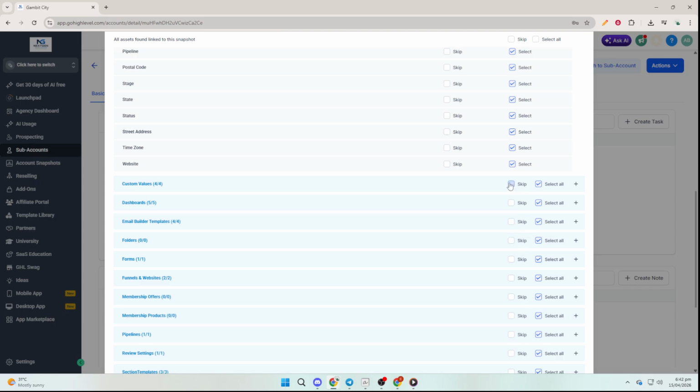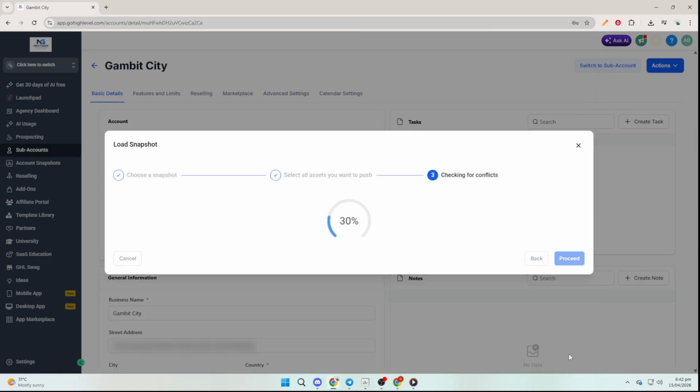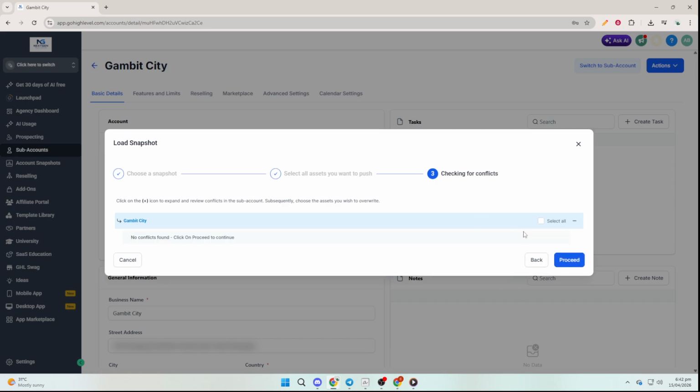Before applying, review any conflicts that appear. Conflicts show where identical items already exist in the sub-account. Decide whether to overwrite the existing version or keep what's already there. Overwriting replaces current configurations with the snapshot's version, while keeping preserves what the sub-account already has. When in doubt, align with your team's expectations and naming conventions so there are no surprises.